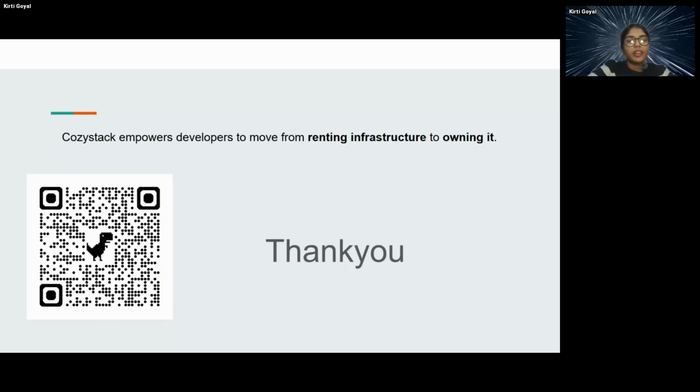Thank you, everyone. Cozystack really is cool because it empowers developers to move from consumers to builders. If you want to explore more, you can scan this QR code and read the documentation yourself. It's pretty amazing. Explore Cozystack, and I hope this helps.